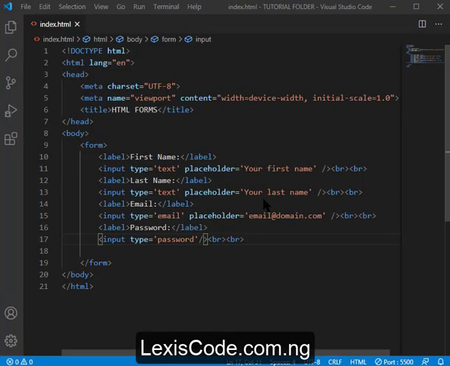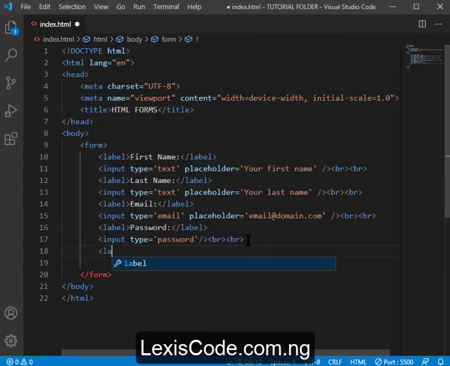Okay, looking at radio button and checkbox. Okay, I just want to add one thing here. It's not compulsory you put it, but I just want to show you something about you. Maybe you want to tell the user to write some detailed information about themselves.